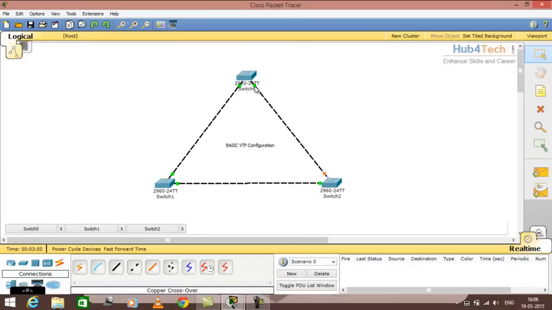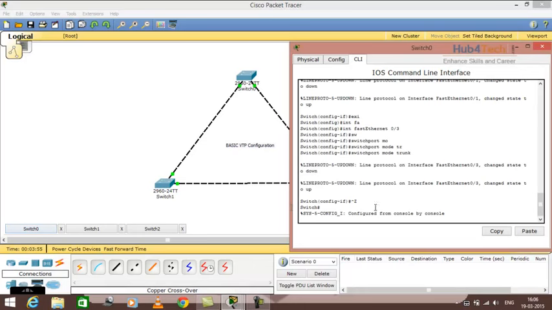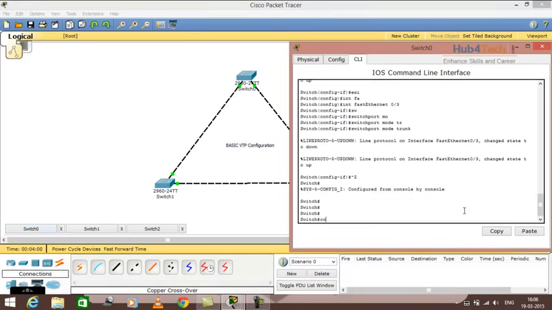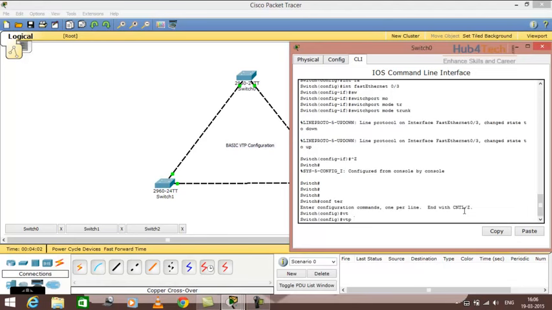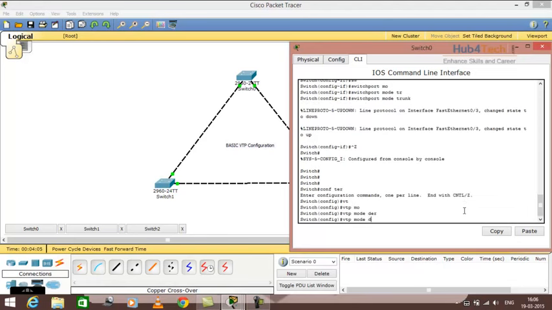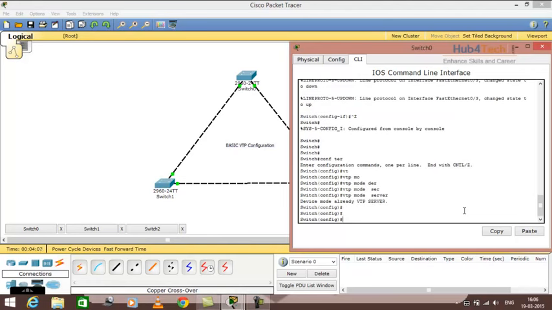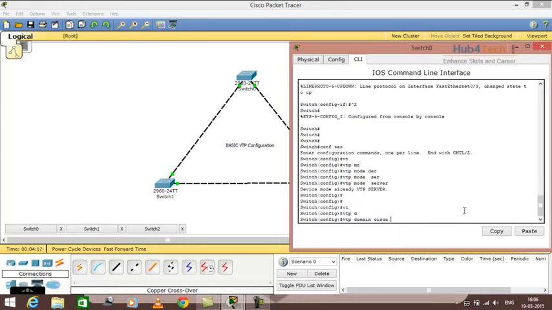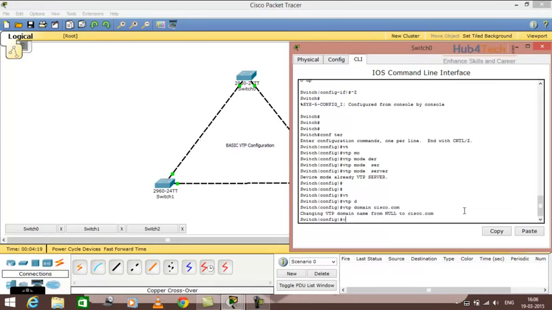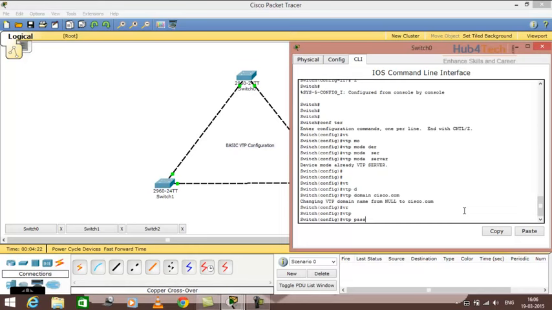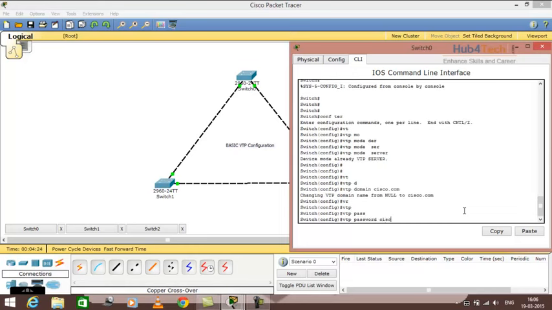Let's suppose my switch 0 works as the VTP server and these two are clients. For making a switch a server, we go to the switch, enter configuration mode, and type VTP mode server. By default the switch is already in server mode, so it shows that the device mode is already VTP server. Let's suppose the VTP domain is cisco.com, and then the VTP password is Cisco.